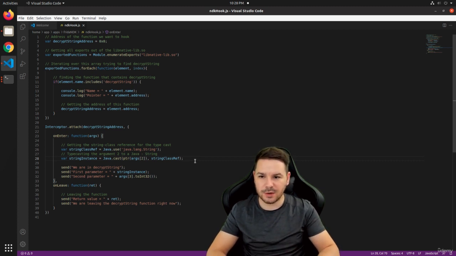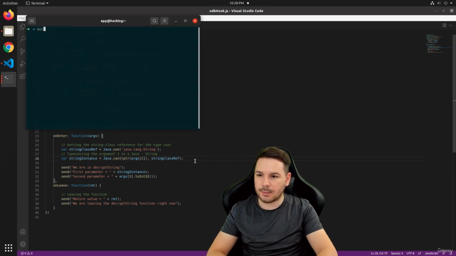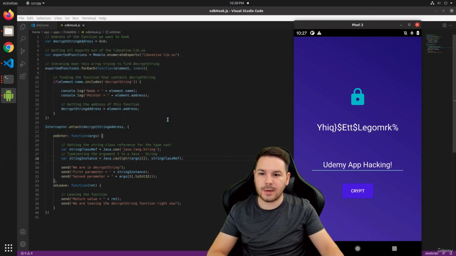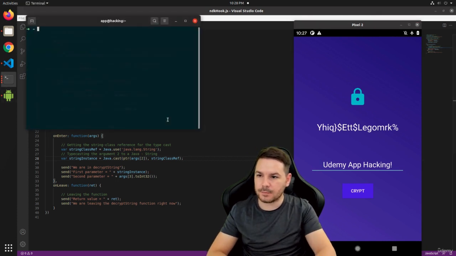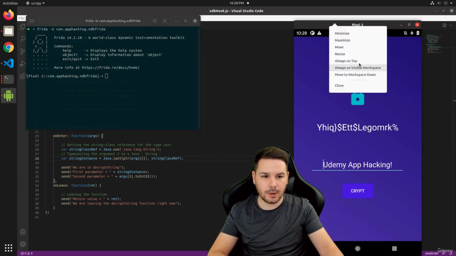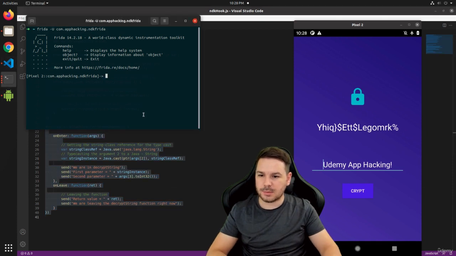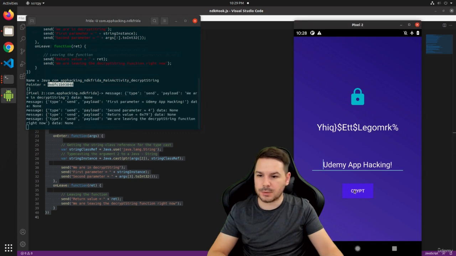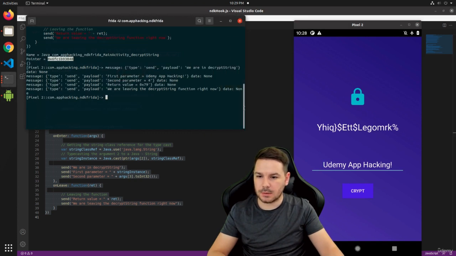So what's the difference in there? If you're opening this application, so let's see. Okay, it's still being opened. And if you're now connecting to this application with Frida, so frida -U com.app.hacking.ndk, then we can apply our script and everything works perfectly fine. Therefore, let's keep this in the foreground and paste this in here. Okay, we can see we've got our pointer and we hit crypt. Here we have our parameters: udemy app hacking and the value 4.